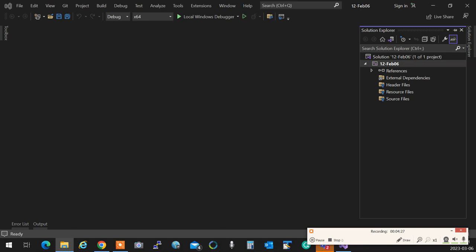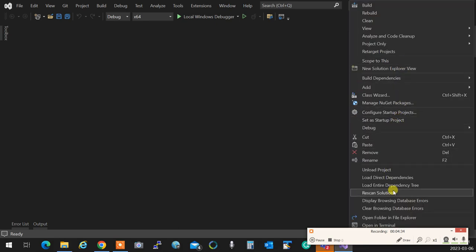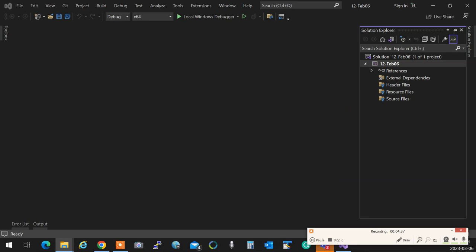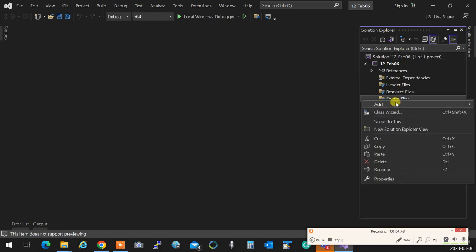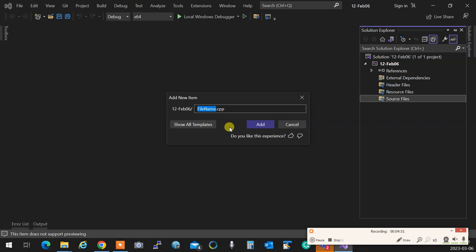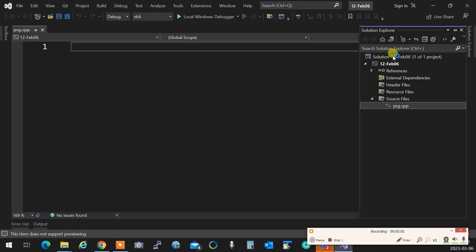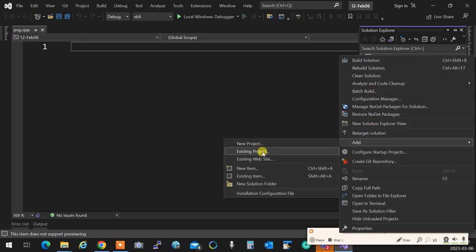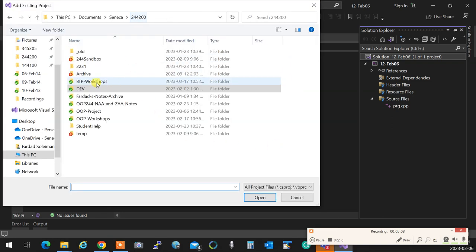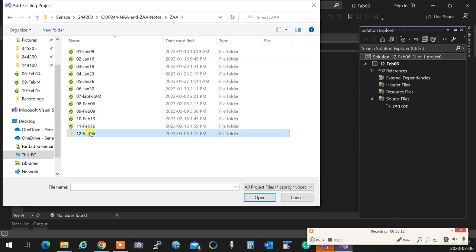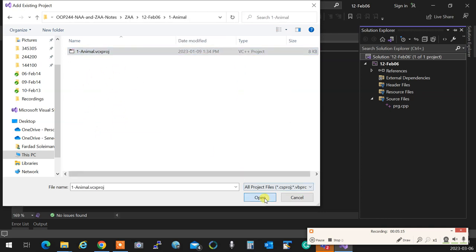Let me open. I'm going to add over here prg.cpp. I don't think I'm going to use it, but I'm just going to do it. By the way, the new version doesn't show that big thing anymore. It's easier now. It doesn't show all the different things it uses, it tries to find what you have. Anyways, add existing project, and 244 ZAA 12 animal. We're going to talk about animals.